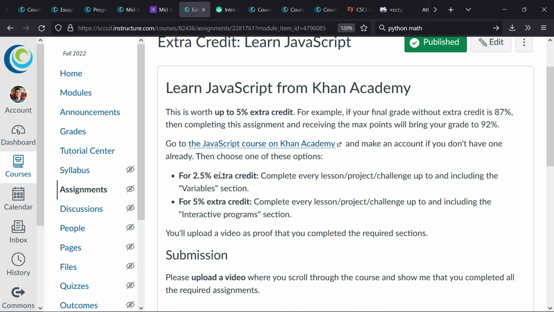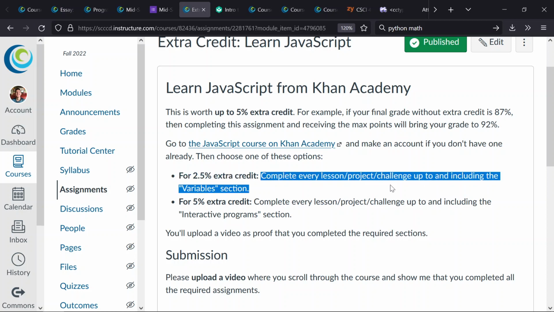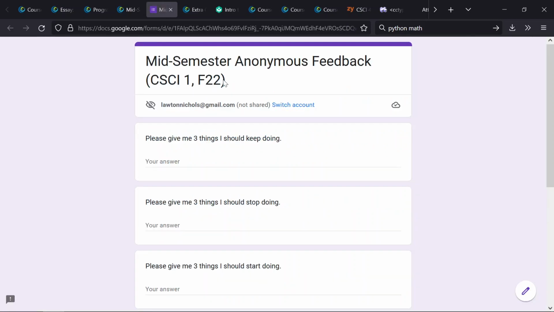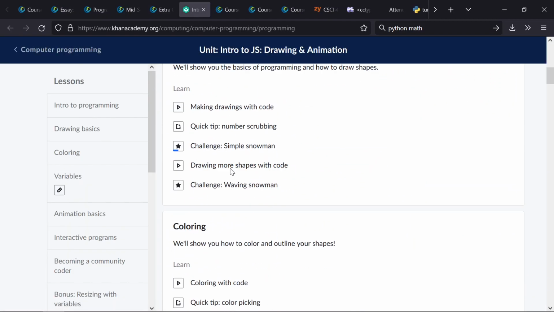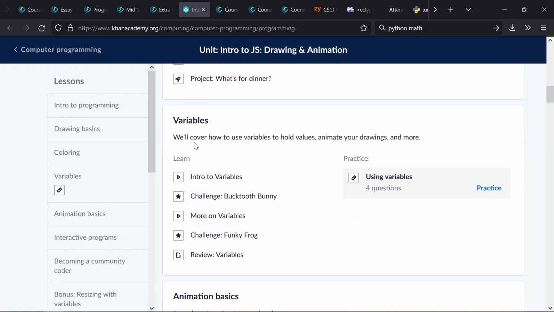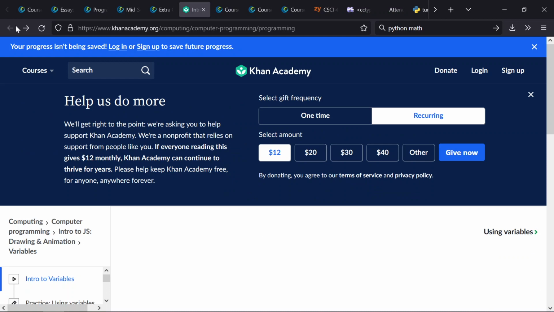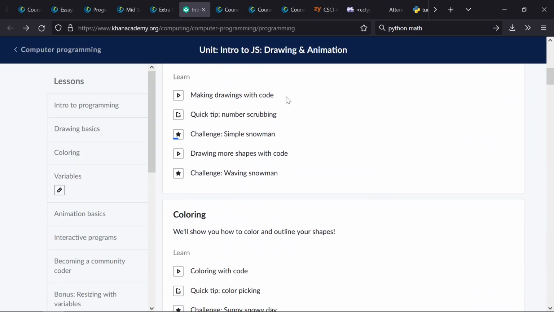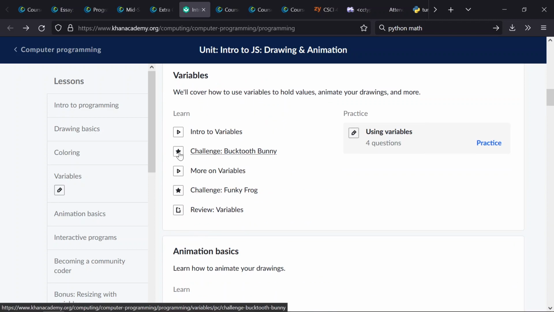Okay? So if you would like just half of the extra credit, just 2.5%, please complete every lesson, project, challenge thing up to and including the variables section. So that would be, not this page, but scroll, variables. So you'll prove to me by turning in a screenshot or a video that you've completed all of these little things. I can't highlight it. That's lovely. So like all these little icons will change when you've completed them. They'll be colored or something. Just show me that they're all colored up to and including the variables section, and that'll be your submission.